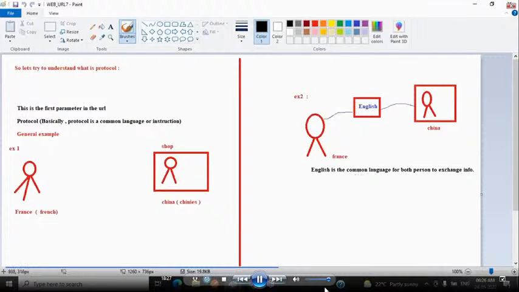Okay. So now try to understand the protocol. This is the first parameter in the URL. Basically, protocol is a common language or instruction. Now why do we need a protocol? So understand it like a story. I suggest you understand each and everything like a story. Then, having that story in mind, create your own technical words to explain in front of the interviewer. This is the plan.